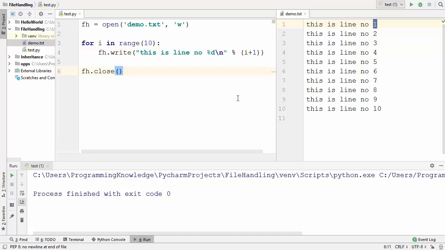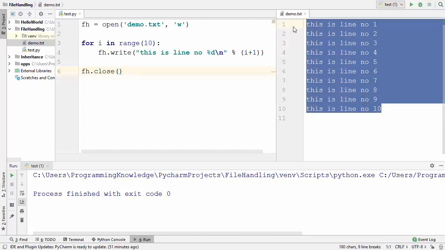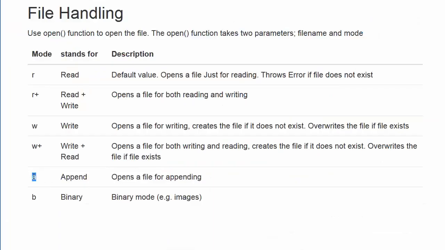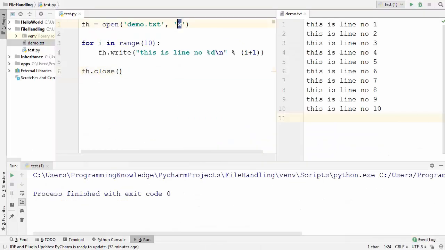Now you might have already observed that whenever I run the code, this demo.txt file is overwritten every time. The old text is overwritten by the new text. In order to avoid the overwriting of the text, we can use a special mode which is a, and a stands for append. This append mode is used to append the text to the file. So let's replace this w mode with the a mode now.